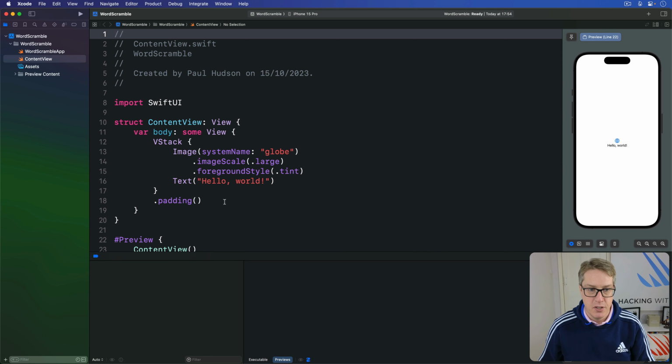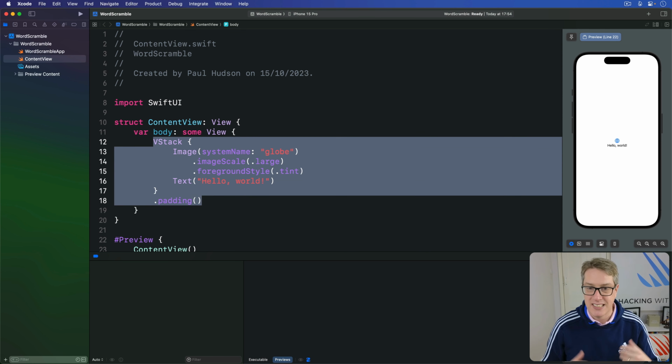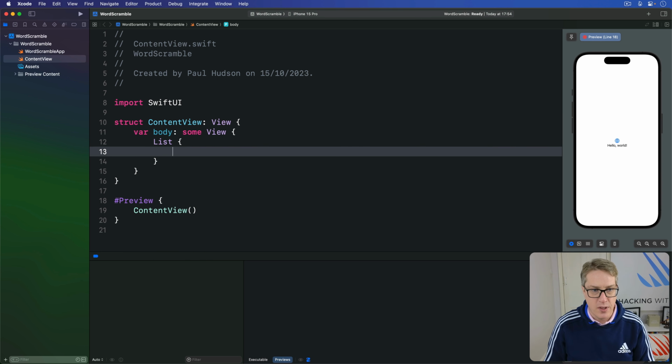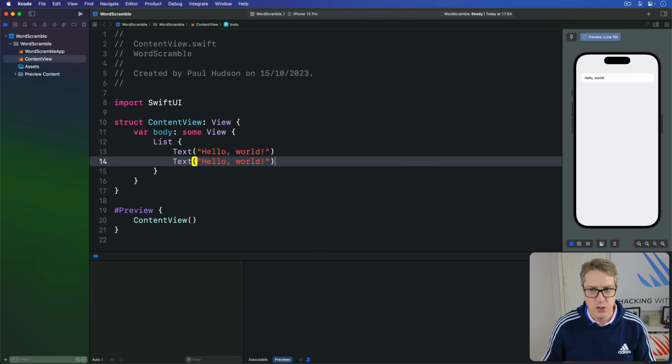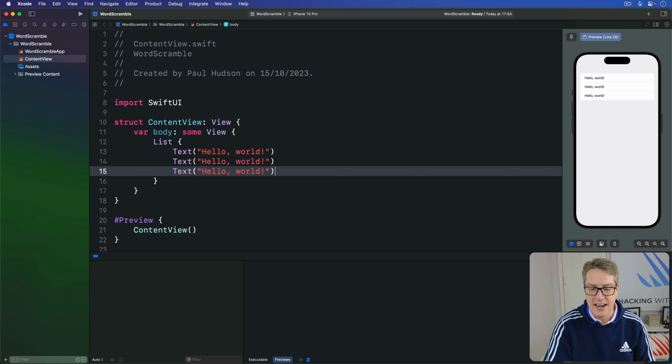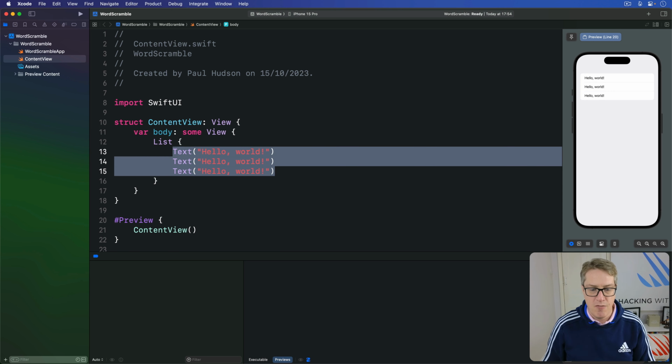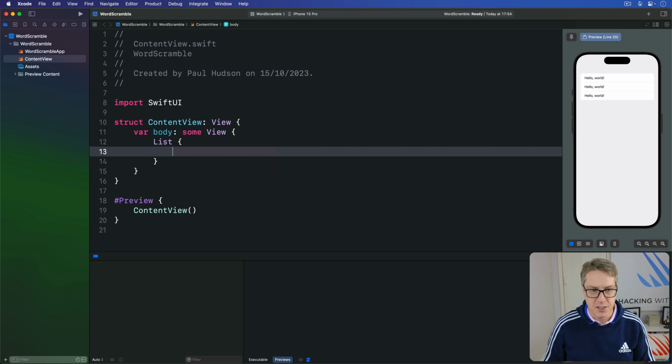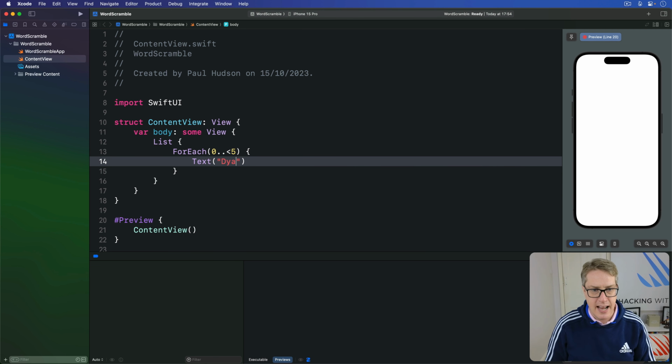Just like Form, you can start with a list of static views to have them rendered as individual rows. We could say, for example, I want a List here with a Text of "Hello World", like that, 1, 2, and 3 times. I'll just slide in as static data. We can also use a ForEach. I could say List, ForEach 0 to 5, and then do Text of "Dynamic row \($0)", like so. Boom.